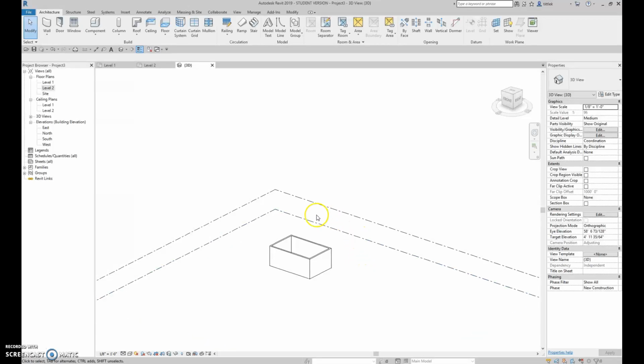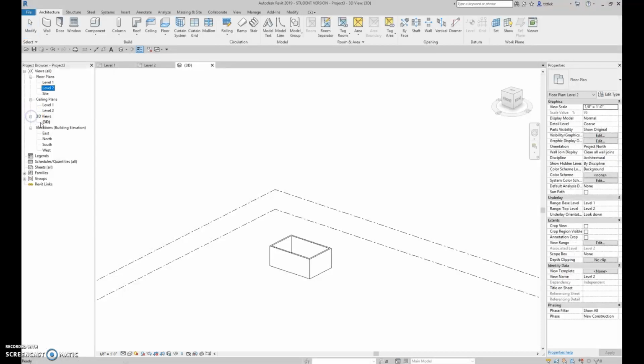Hey class, picking up where we left off on the last video, we are now looking at a three-dimensional view, the default 3D view. We can look at our project browser and find that 3D view bold here because again that is the active view.